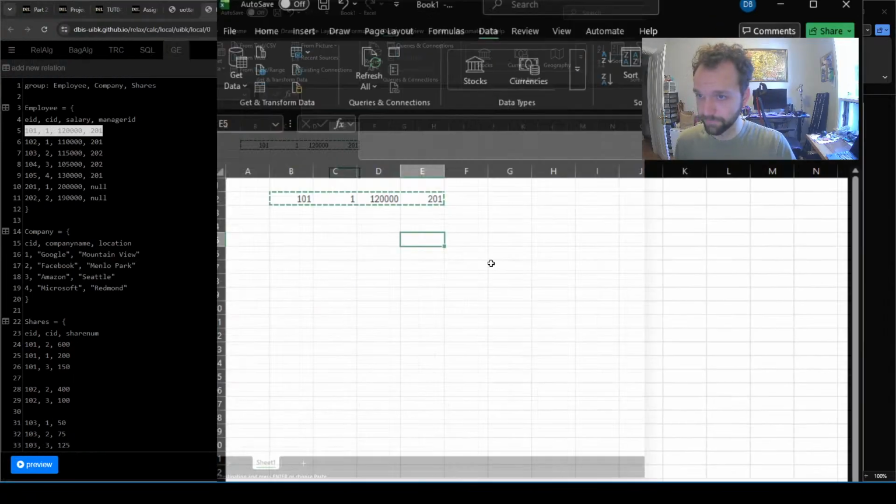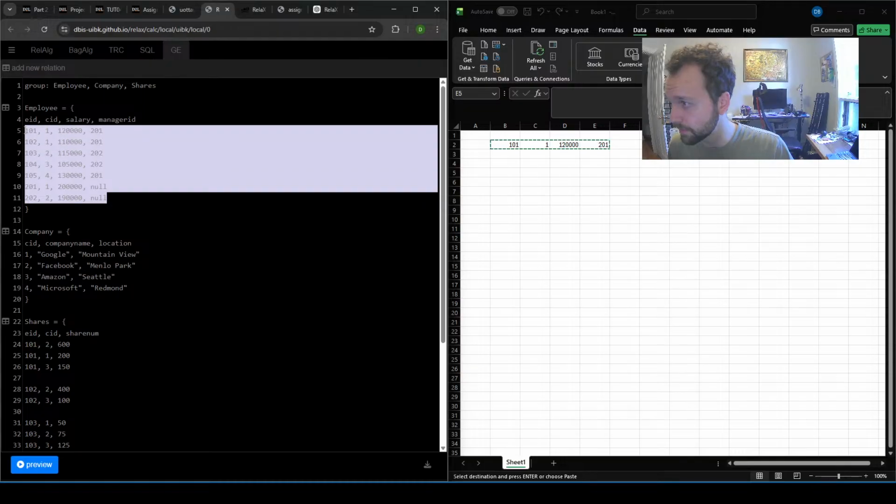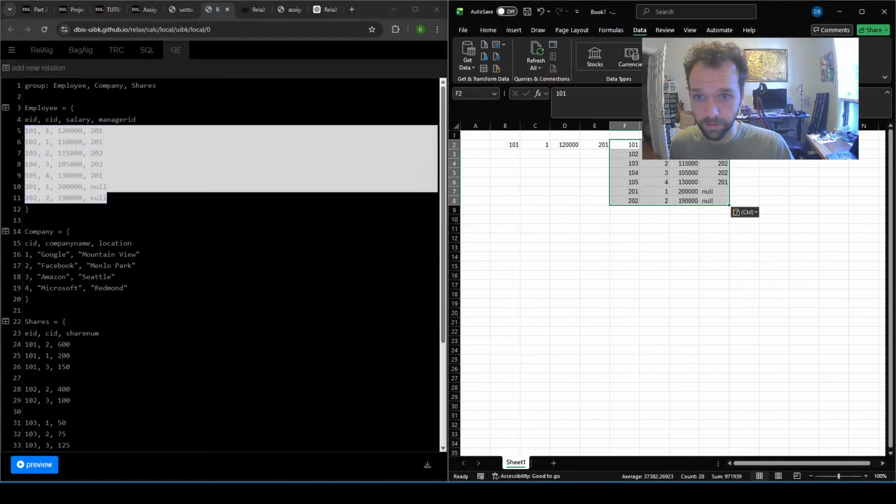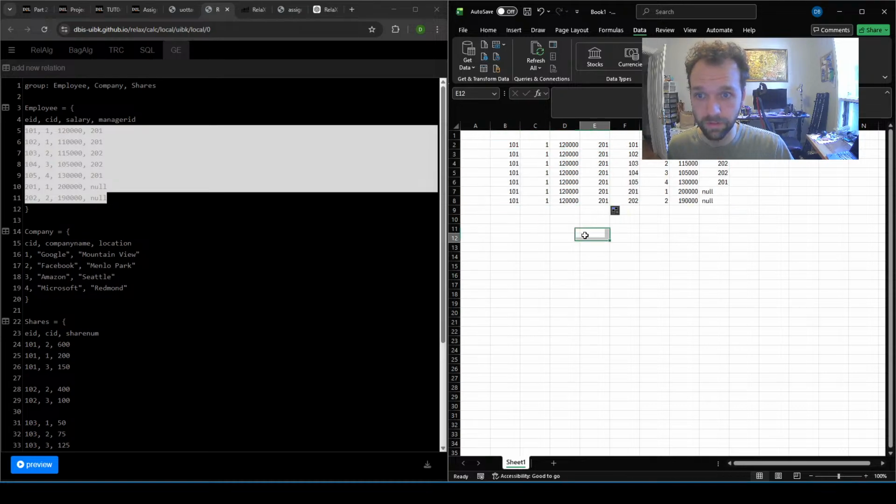For every single one of these entries, shift, paste, so just copy this all down. What's going to happen here is we're going to have EID, CID, salary, manager, and this is all for the employee relation, and then EID, CID, salary, manager ID for the manager side. Essentially, if the EID here matches up with the manager ID, that tells us that we have a manager.